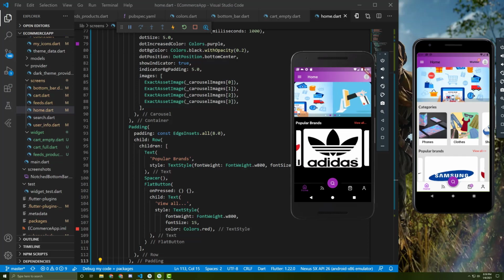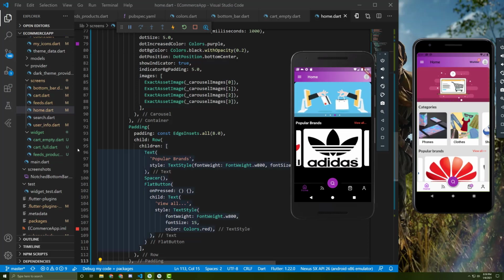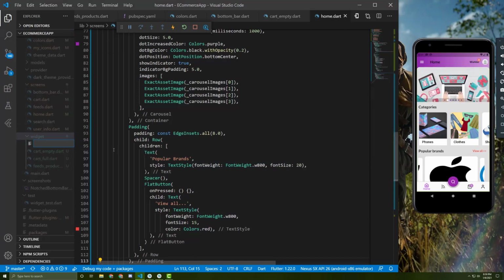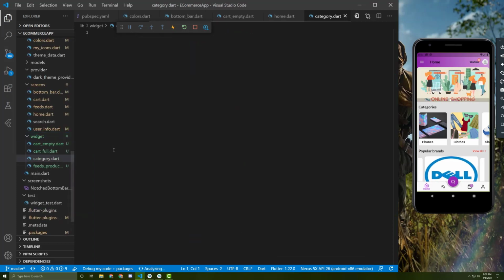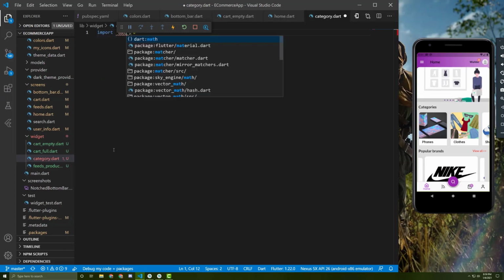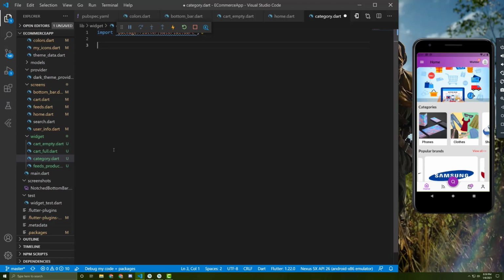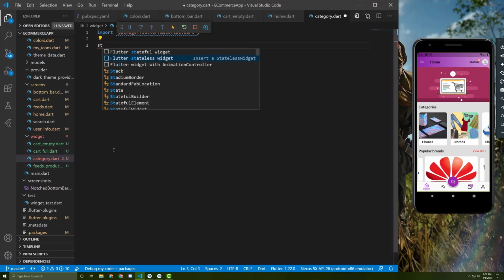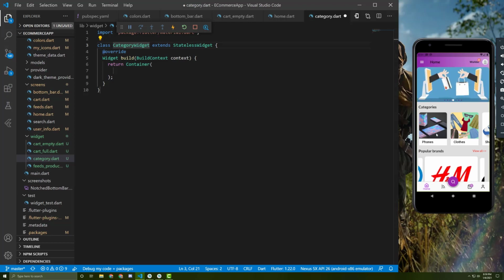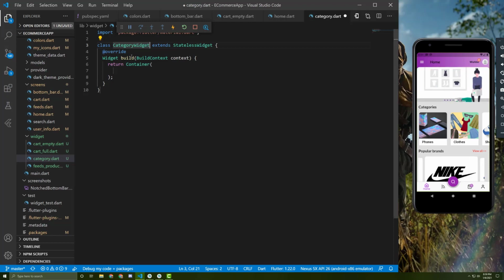Okay, so let's create this widget in here. For that, I will just create a new file in the widget called category.dart. It's going to be a stateless widget, but first let's import the material.dart package and initialize a stateless widget and name it category widget like this.